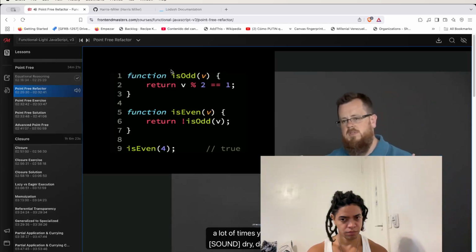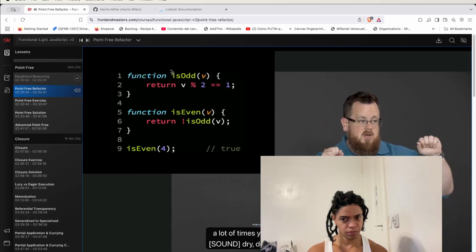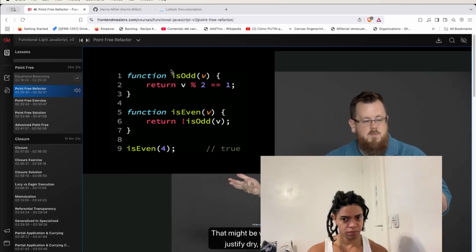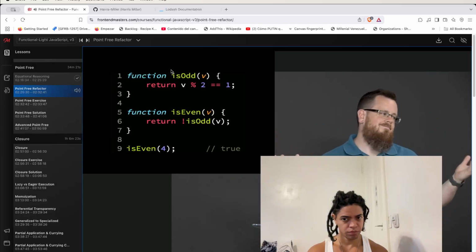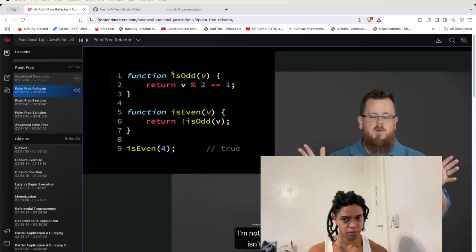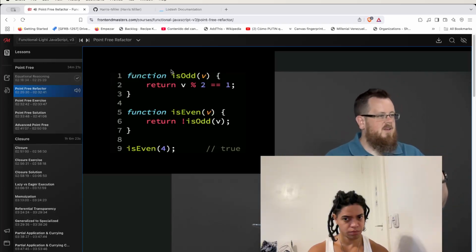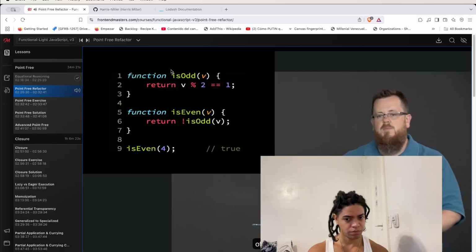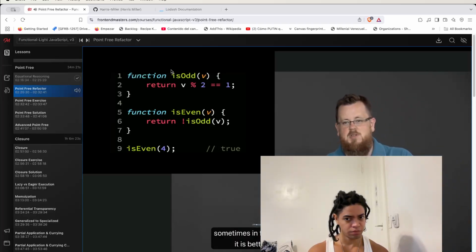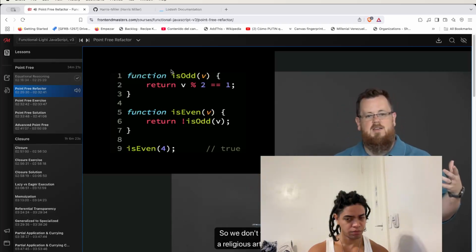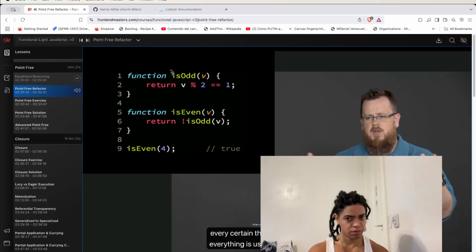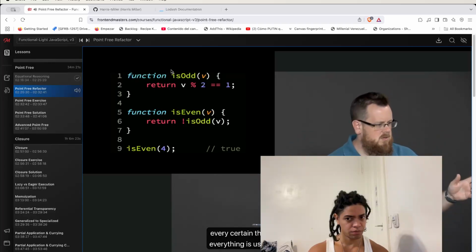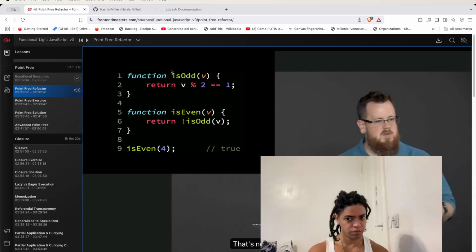A lot of times you hear people say DRY, don't repeat yourself, right? That might be how a lot of people would justify it. I'm not saying that there isn't benefit there. Being unnecessarily repetitive can sometimes hamper the readability of a program. But actually, it turns out, sometimes in functional programming, it is better to be repetitive. So we don't want to take DRY as a religious artifact, like I have to have every single thing written only once, and everything is using the generic whatever. That's not always the best.